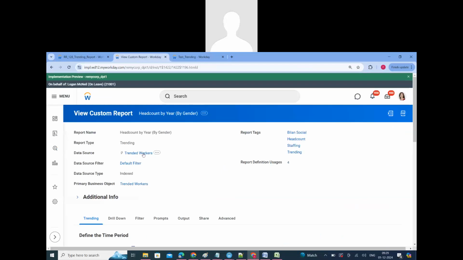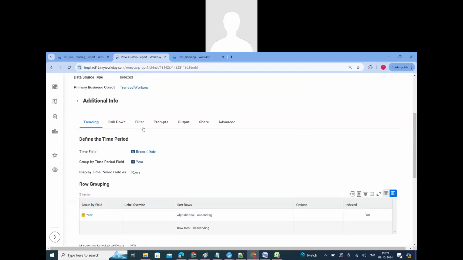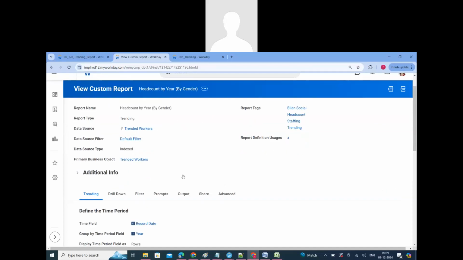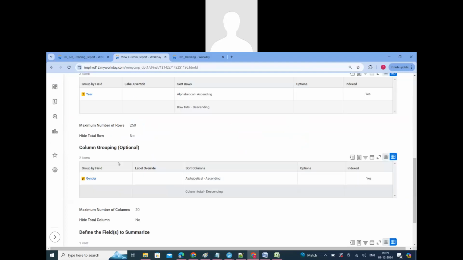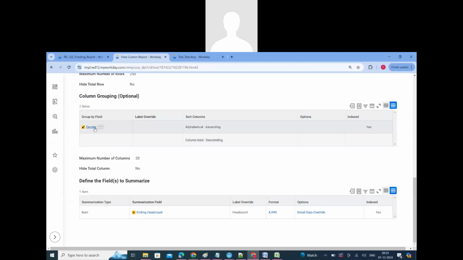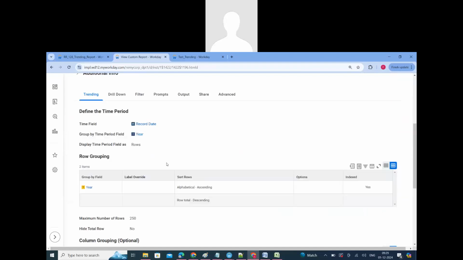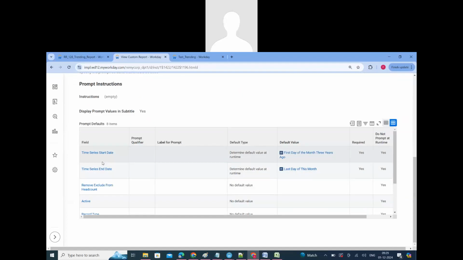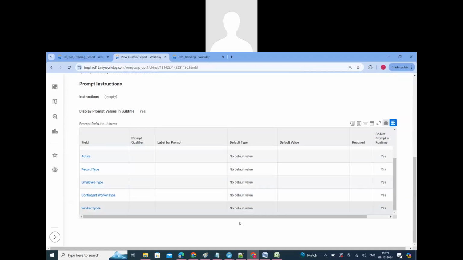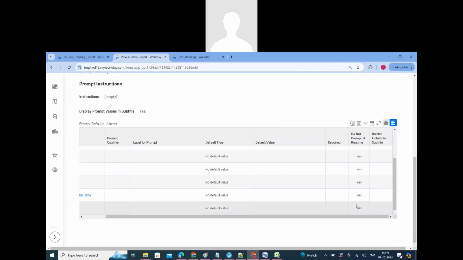See, same thing. I use the trended workers data source and the default data source filter. See, record date only we selected, grouping by year, and then column group by gender, sum of ending headcount. That's it. You go to prompt options, you adjust the order, and then the remaining prompts are not required. You just mark them as do not prompt at runtime.